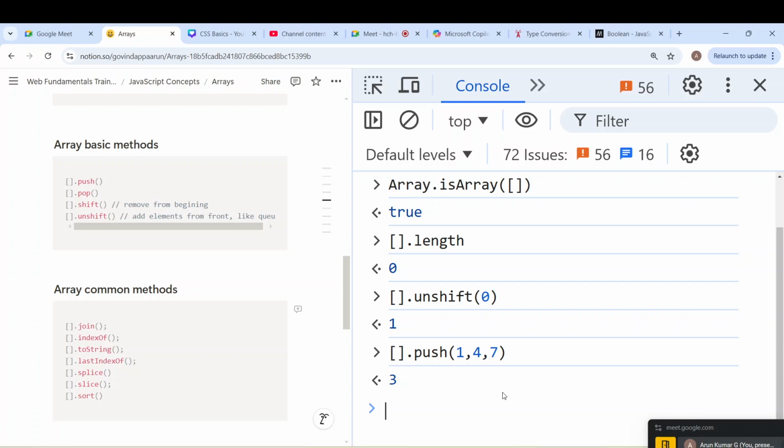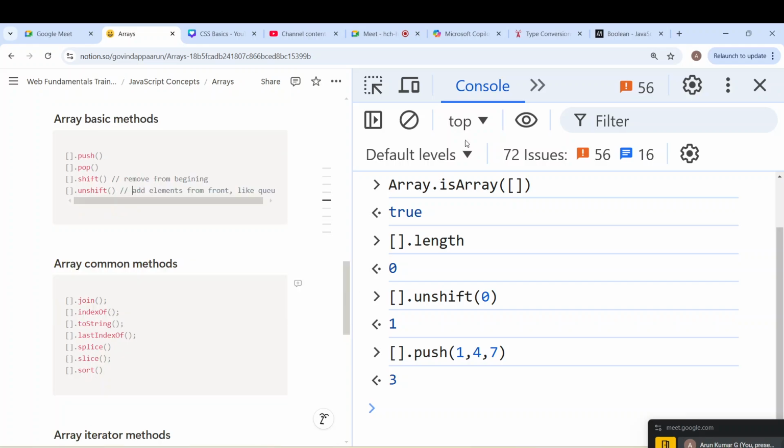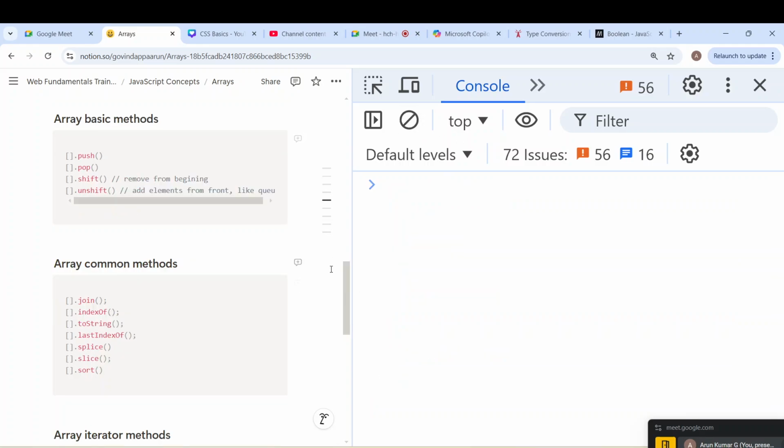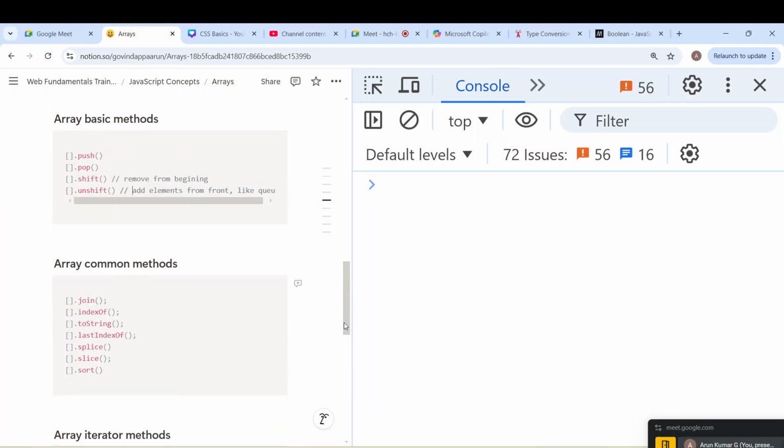This is very important. Moving on, these kinds of things you have to learn. Don't tell me, okay, I know array push and pop, and then when they ask you a simple question like what is the return value, you start thinking.